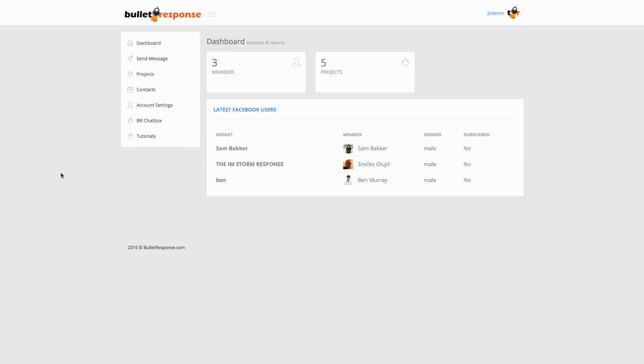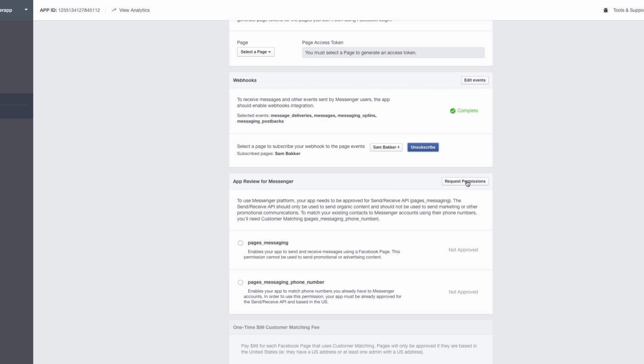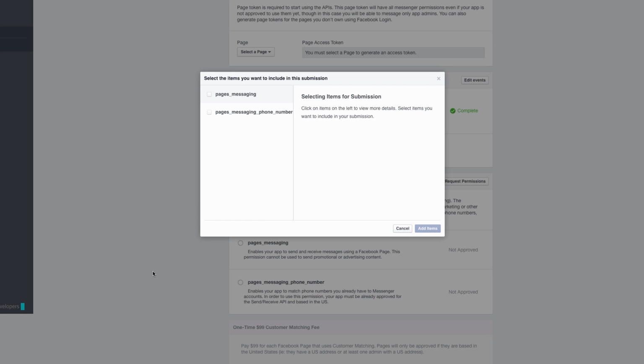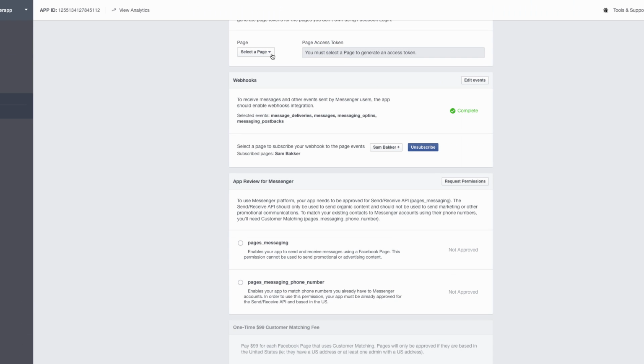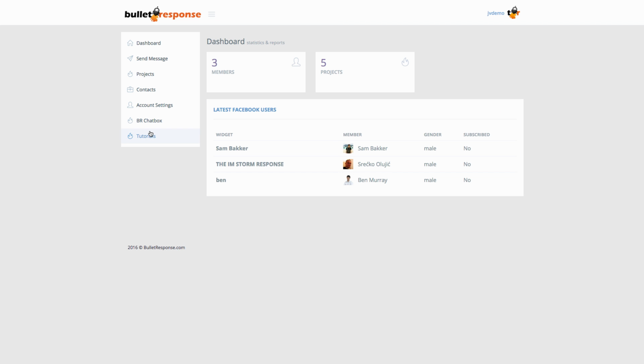Really easy to do, takes minutes to set up, and once you've got this up and running, all you need to do from here is go into here and request permissions for an app review. You go through the process of submitting your app, and inside of the training area they go through that, and it's very easy to do. Then once it's approved, you can start getting people to comment and respond to them immediately with this software.